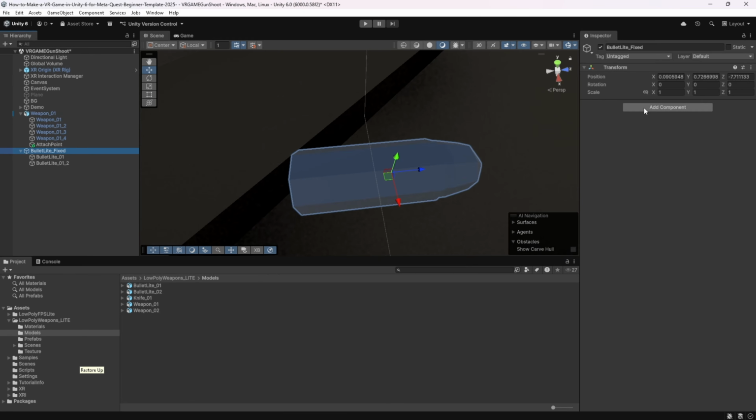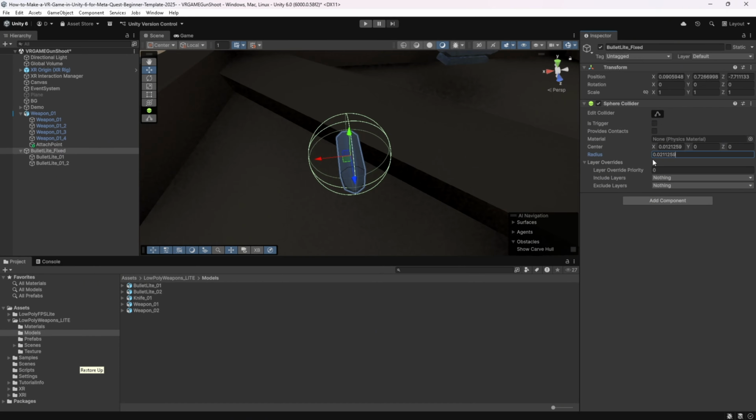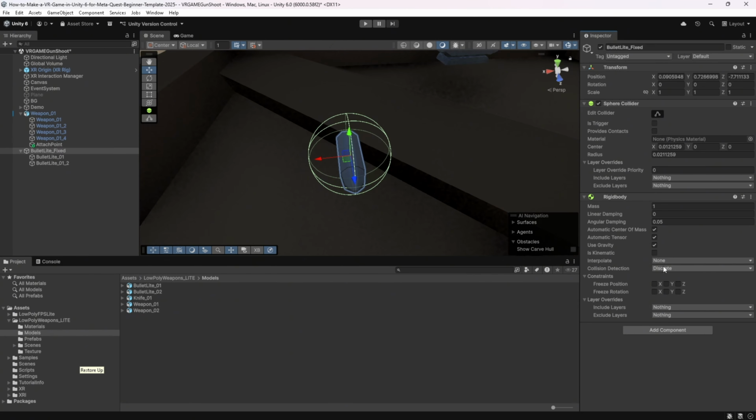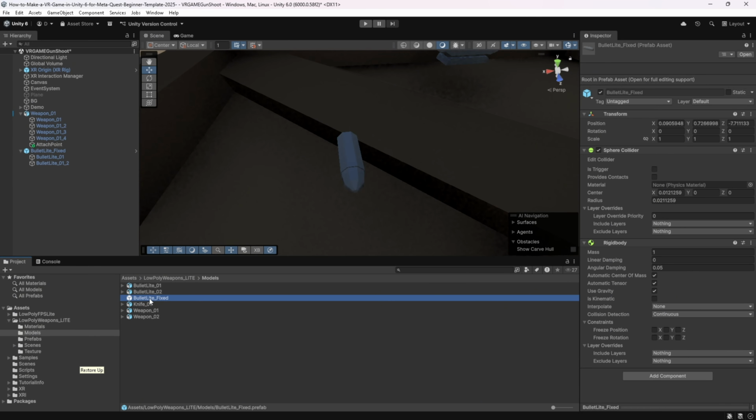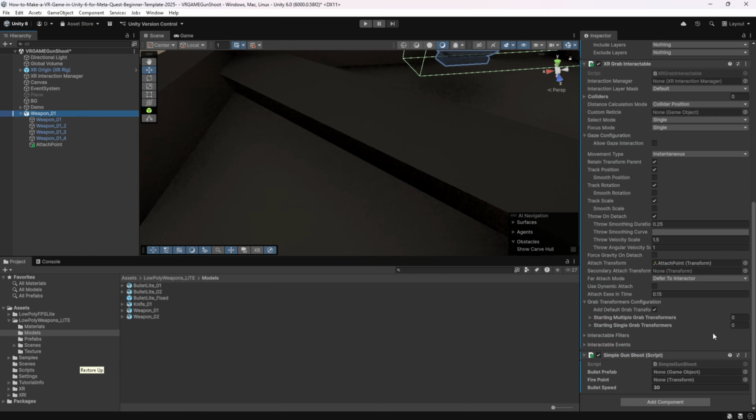Now in bullet light fixed, add component, sphere collider, and add the following values for center and radius. Add component, rigid body, collision detection, continuous. Now drag this bullet to the models folder and we have our prefab. Now we can delete this, go back to weapon, scroll down, bullet prefab, and drag your prefab.